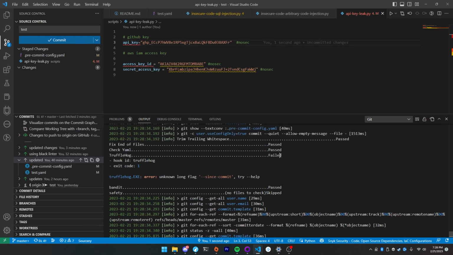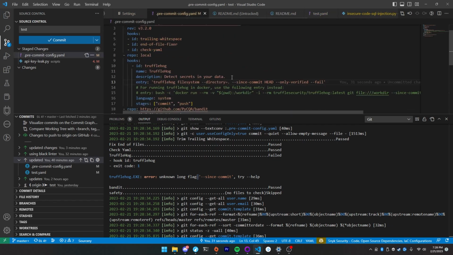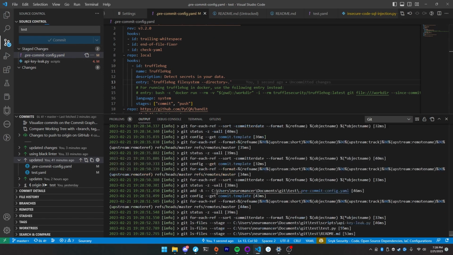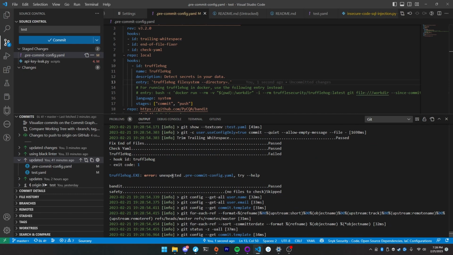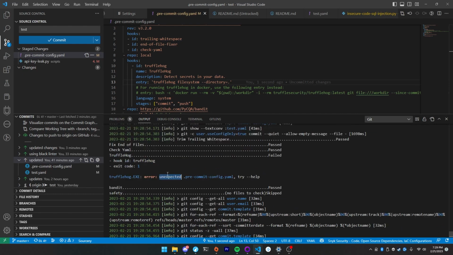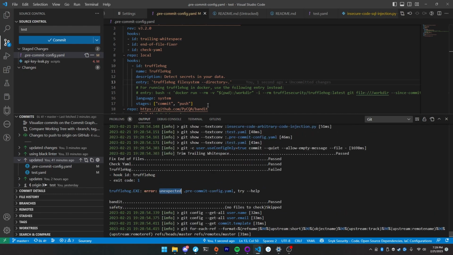So Truffle Hog. Oh, unknown error. Okay, it's something to do with my pre-commit issue here. Let me try doing one more change. So if I do commit, go back here, unexpected. Yeah, I probably have to RTFM because I'm missing something in here.